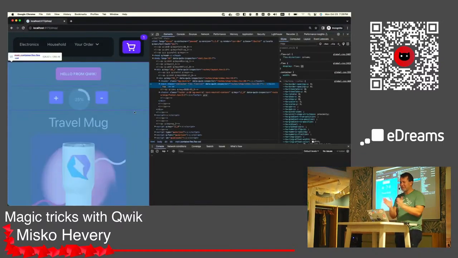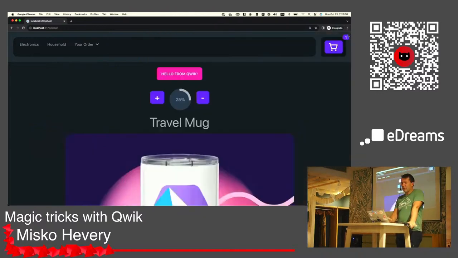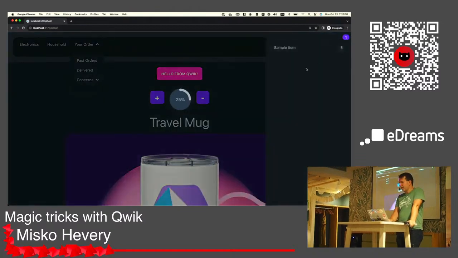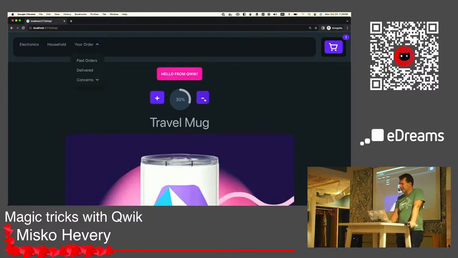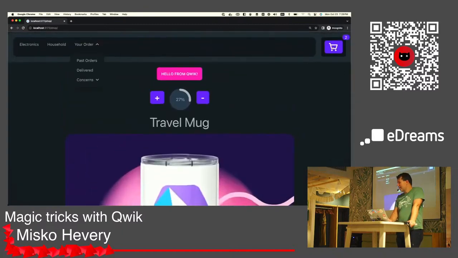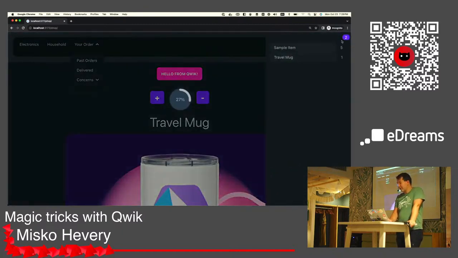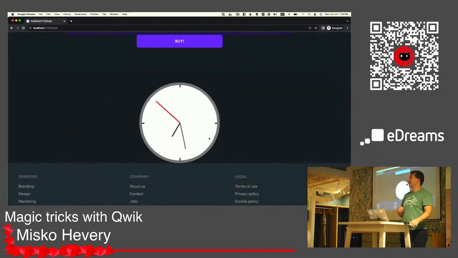Okay, so for my first magic trick I want to show you this app. It's a kind of demo app, nothing really that exciting. There are some menus here. There's a shopping cart, a number of items. It shows one item. If you do hello from Qwik, it prints the console log. You can increment and decrement things here. If I hit buy, then you can see now I have 2 items in the shopping cart, and it says it has a travel mag now in there. And there's a clock that runs over here and updates itself.